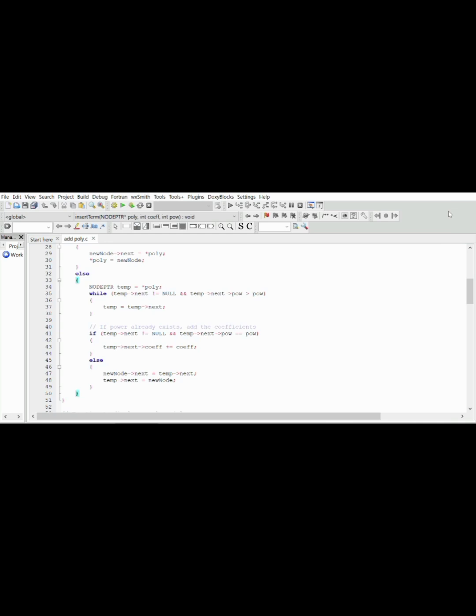Coming to the else part, new node pointing to next equal to temp of next. Temp pointing to next equal to new node. Here, if no matching power is found, insert the new node between temp and temp pointing to next. This will maintain the descending order of the powers.